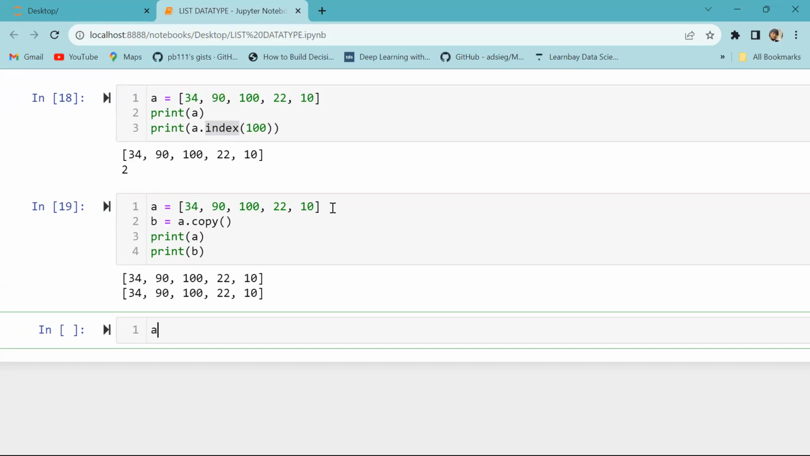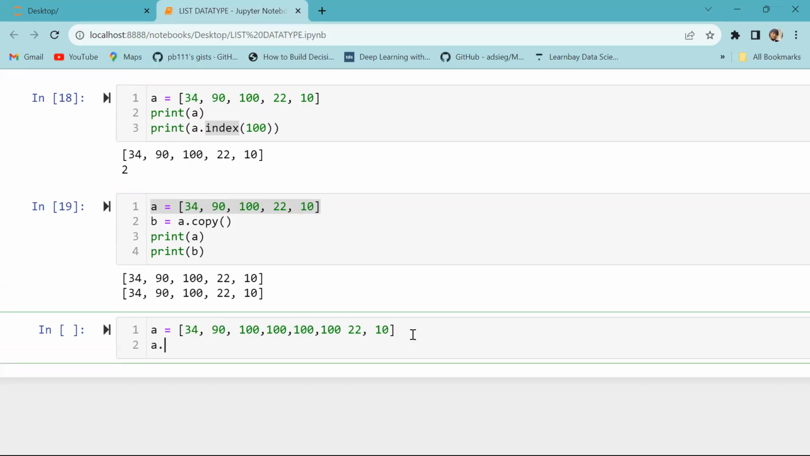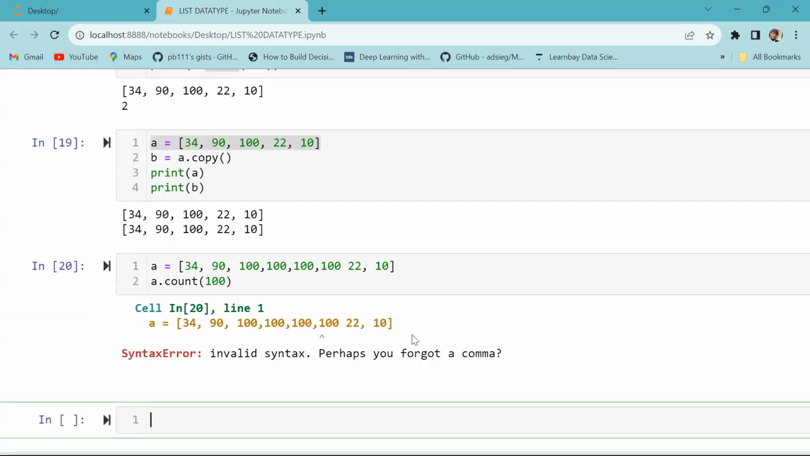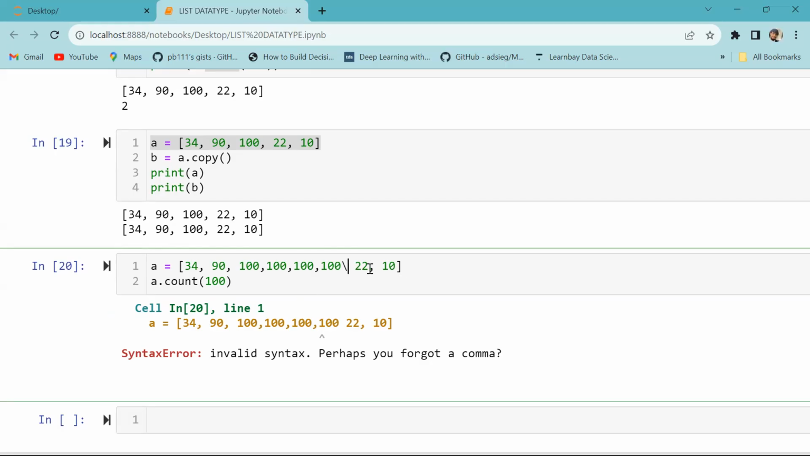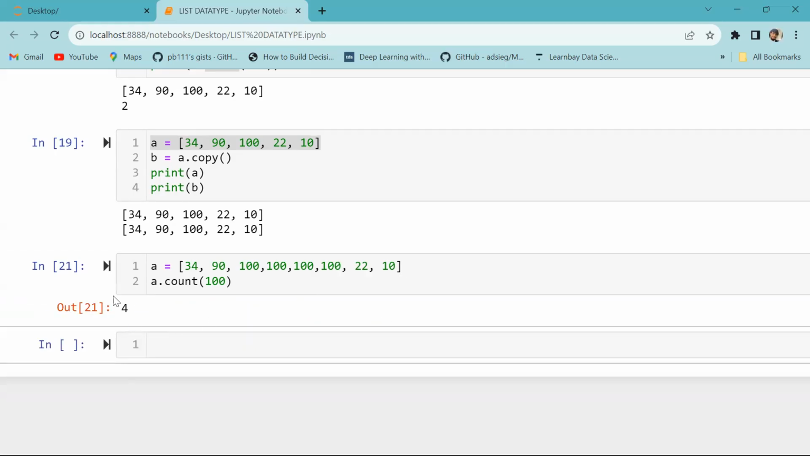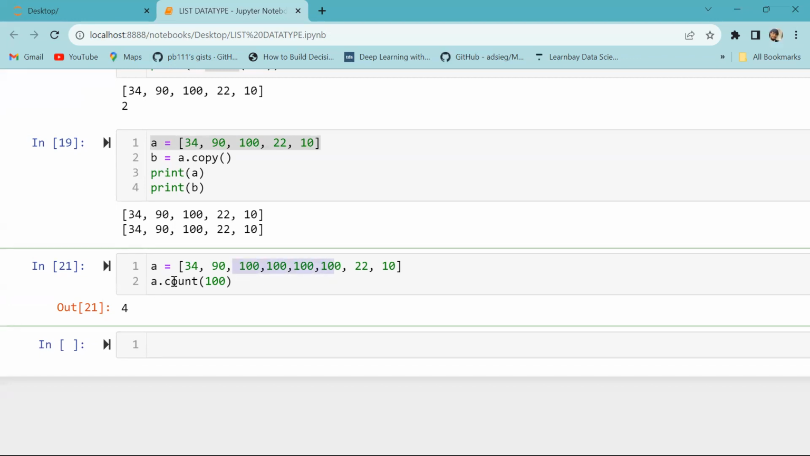I have a list with some elements, and maybe the 100 is repeated 3 times or 4 times. Here the 100 is repeated 4 times. I want to find how many times the 100 has been repeated. If I give count of 100, it returns 4. Here we have the 100 repeated 4 times, so it returns the count value of that specific element.